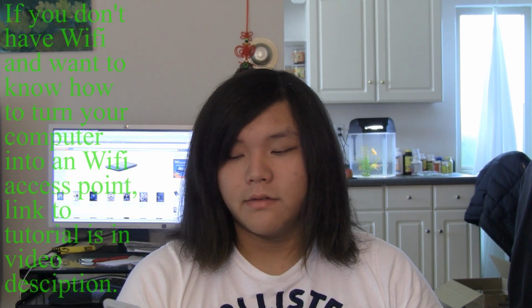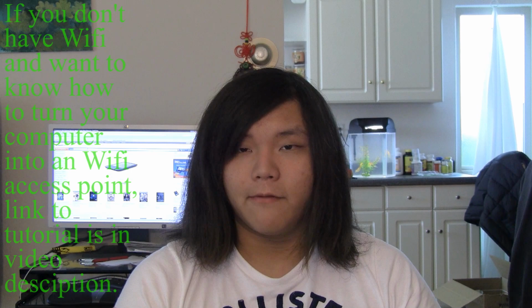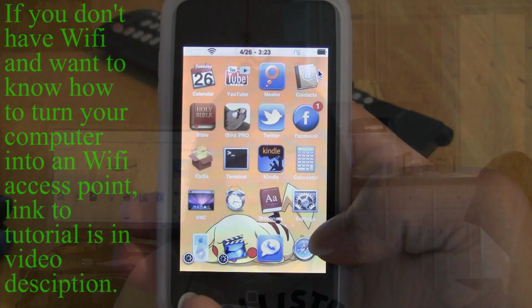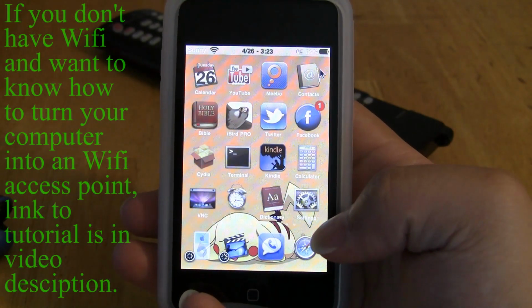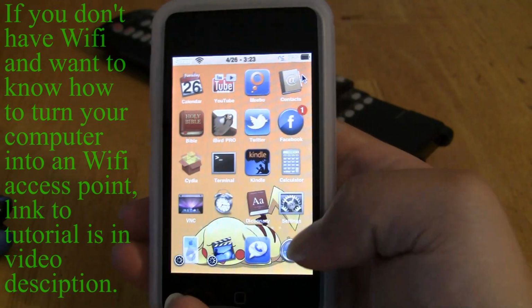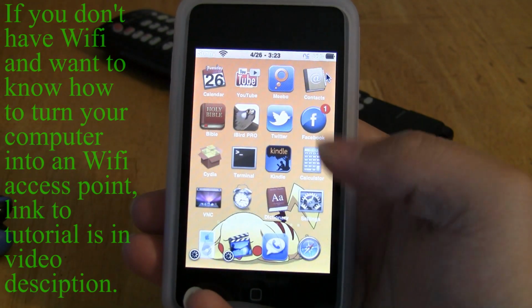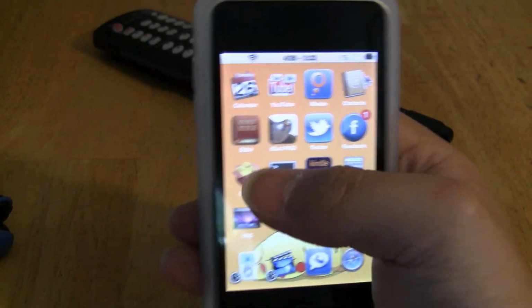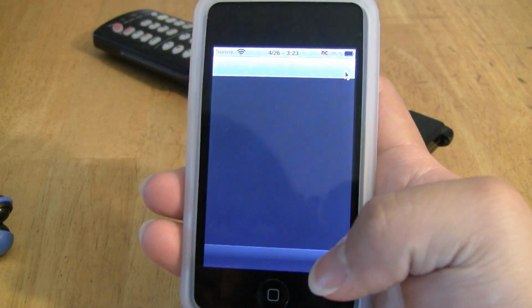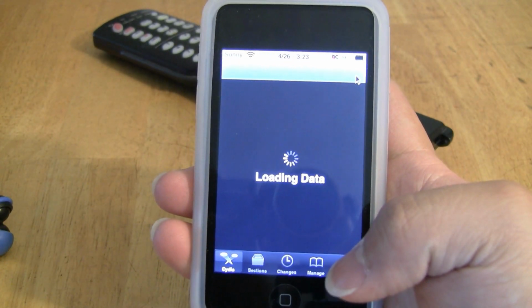To get started, make sure your iOS device is jailbroken and you have a VNC viewer installed on your computer. Then you need to connect your iOS device and your computer to the same Wi-Fi network. If you don't know where to get a VNC viewer, I will provide a link in the video description below. So after you have the VNC viewer, you have to make sure that you have VNC installed on your iPod Touch or iPhone.